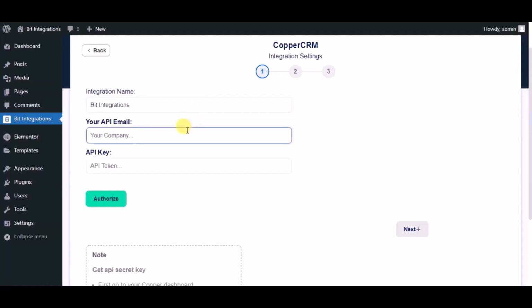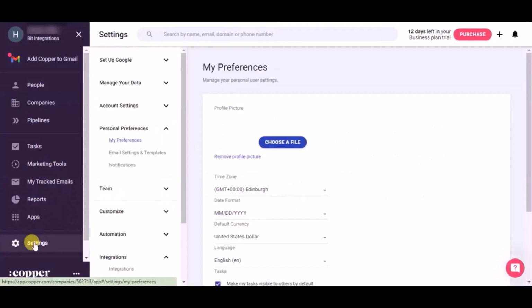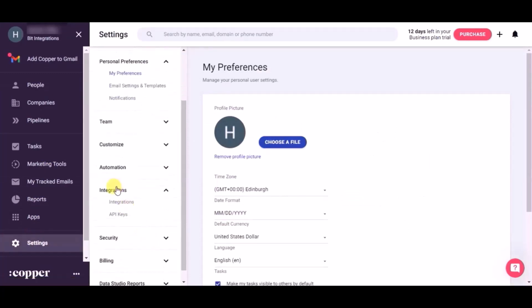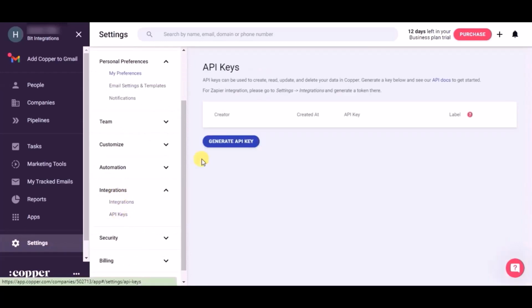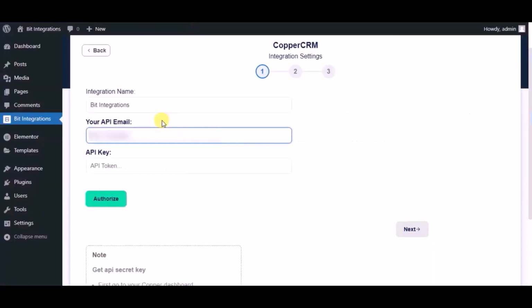For API email and API key, please visit Copper CRM dashboard. Click on Setting. Now click on Integrations. Then click API key. Click on Generate API key. Copy API email and API key. Paste it in authorization page.